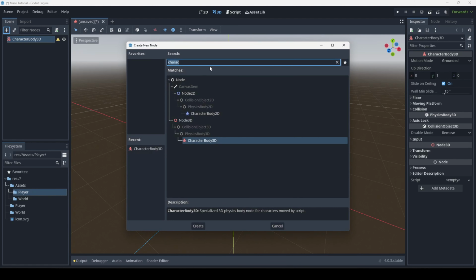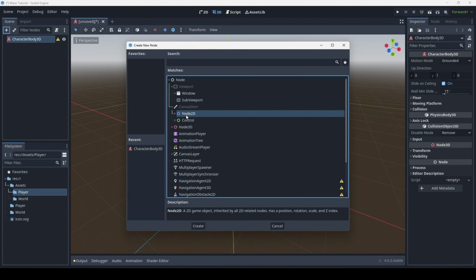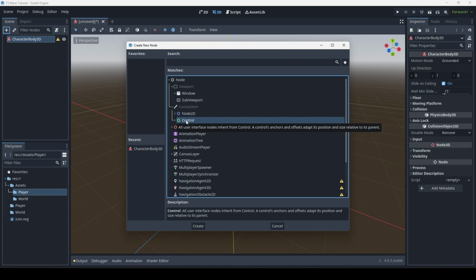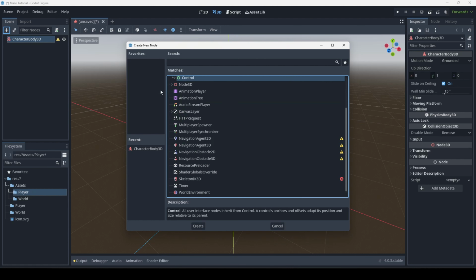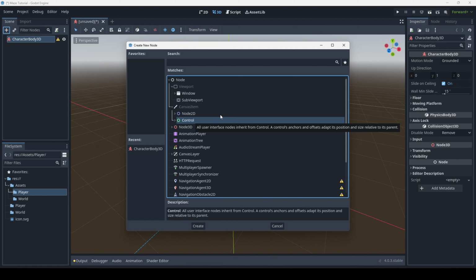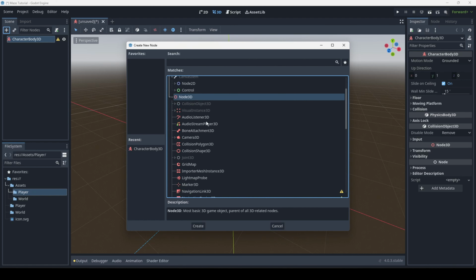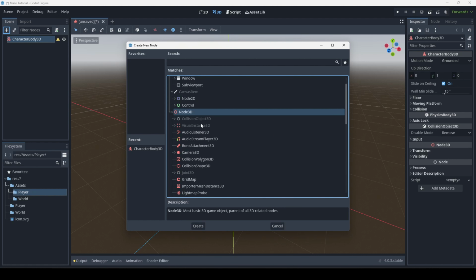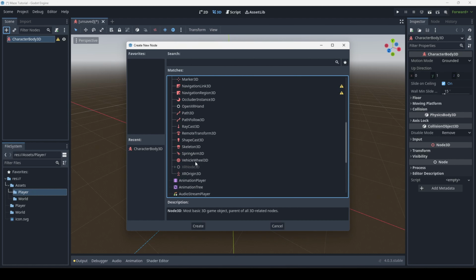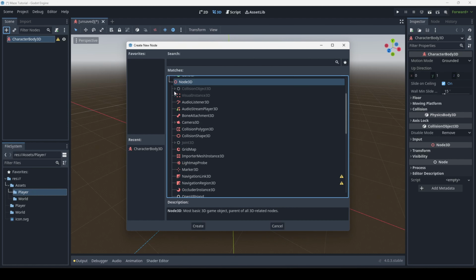And just to go over a few things first. So Node 2D, anything with a 2D at the end is obviously for 2D games. Control are basically GUI nodes. Those will probably be mentioned in another video, but what we're going to be working with right now are Node 3Ds. In this, we'll have, let me find it, if I can find it.